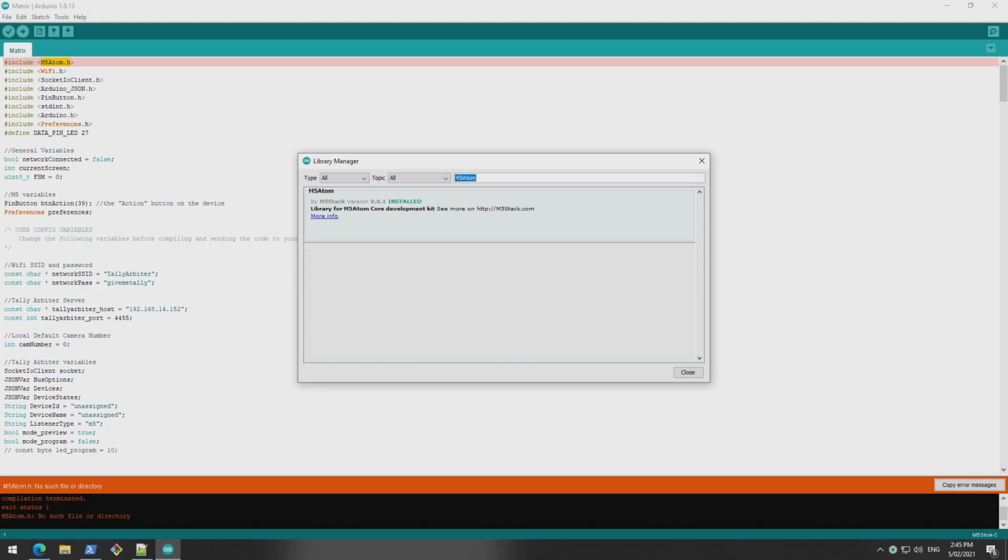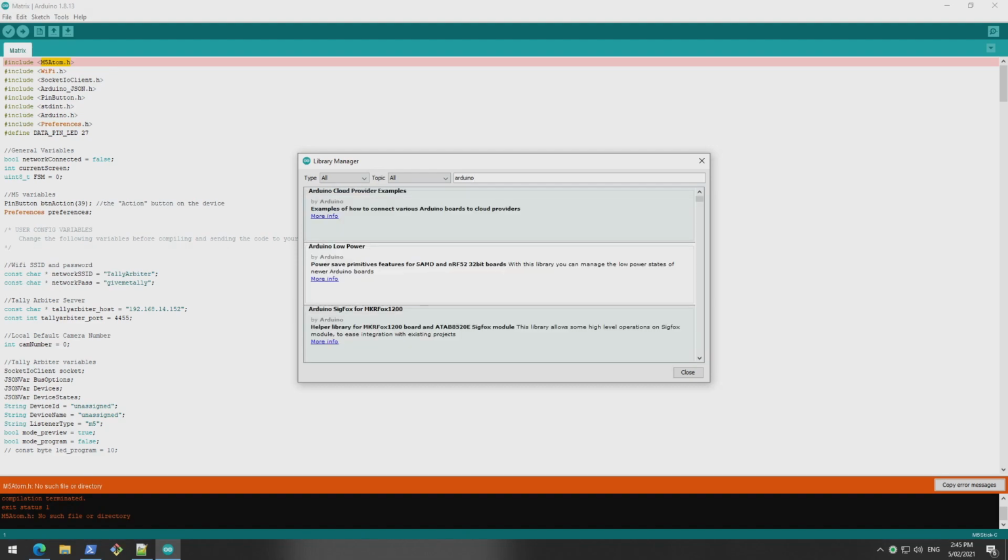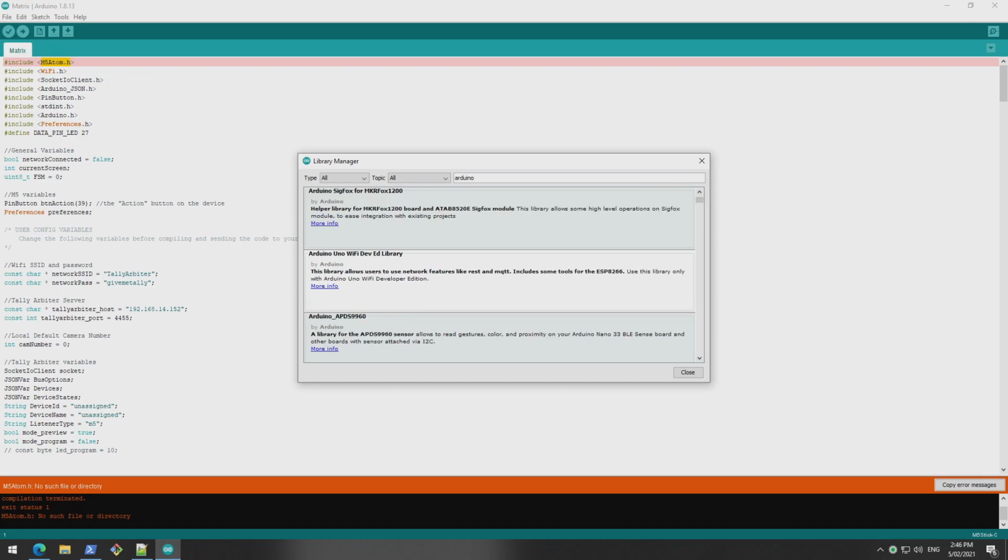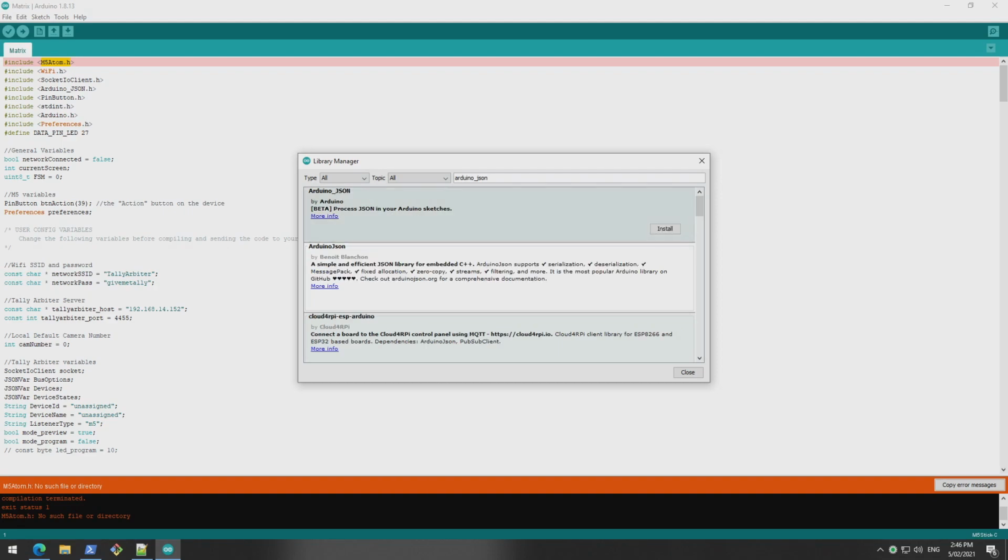Okay, and then we're going to go, oops, socket.io. There it is. And we wait for it to think about its life. We're going to grab the Arduino library. Waiting. Arduino JSON. Sorry, my apologies. Waiting. There it is. Underscore JSON is very important.